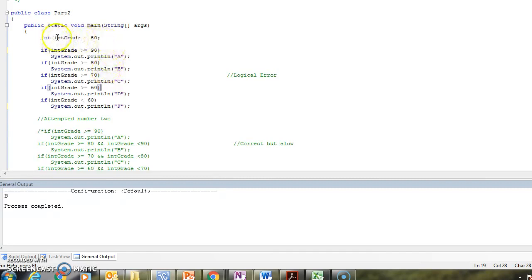Let's say I have a variable called intGrade, and it's set equal to 80. And I want to determine what letter grade the person should get, so I make a bunch of if statements. Now, if you look at this, if intGrade is greater than or equal to 90, you have an A. If it's greater than or equal to 80, you have a B. Greater than or equal to 70, you have a C, and so forth. Well, this will be a logical error. It will actually run, so let's go ahead and run it.